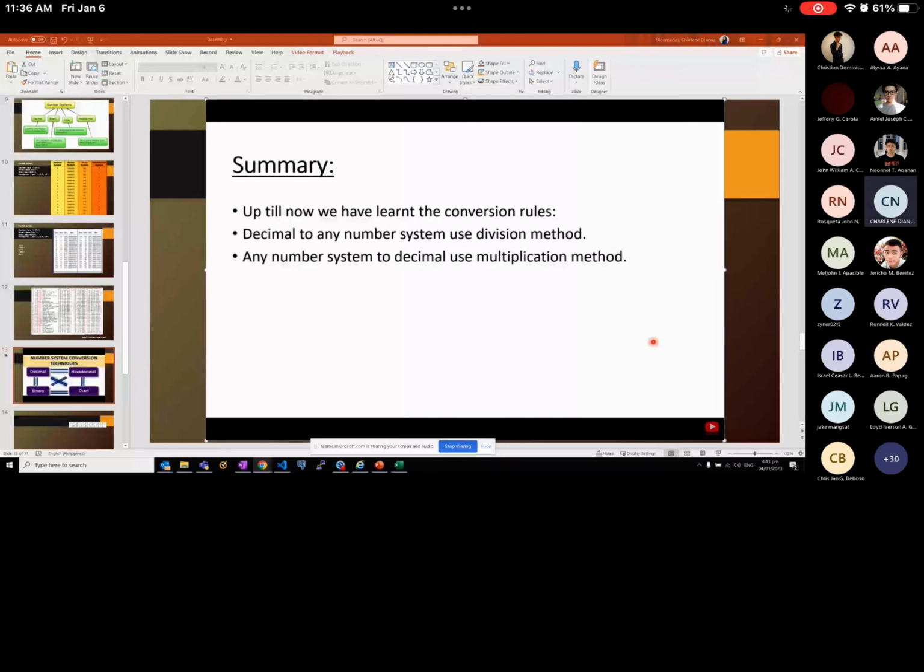If you want to convert any to any number system, then you have to use the bit method or indirect method. What is the indirect method? We will discuss it in the next video, inshallah.